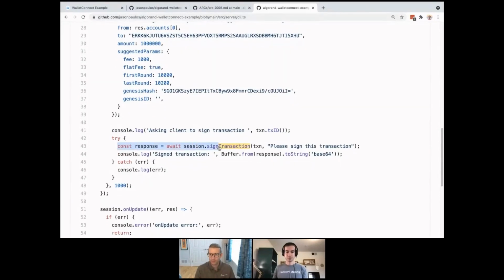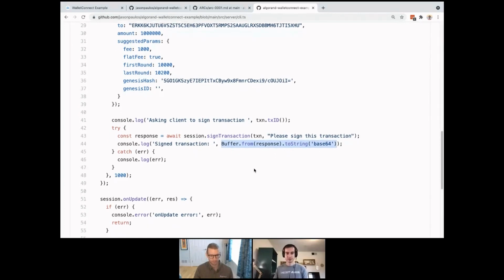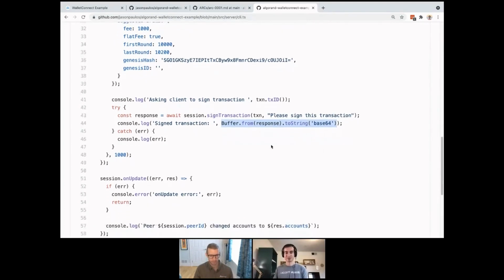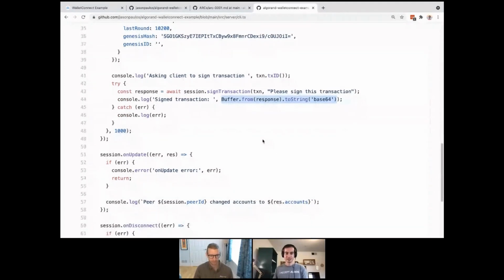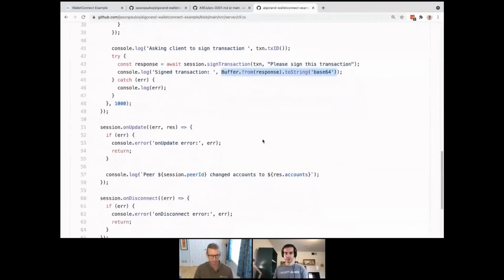And then I'm using this function called signTransaction to send this over to the wallet with this message, please sign this transaction. And then this will wait until the wallet either confirms it on their end and signs the transaction and sends that back, or they reject it because they decline the transaction because they don't want to sign it. And this will just print out, if successful, a base64 version of the signed transaction that's ready to be submitted to the network. This doesn't actually submit it to the network for this example, but you could do that right here. And that's pretty much the important part of this example.